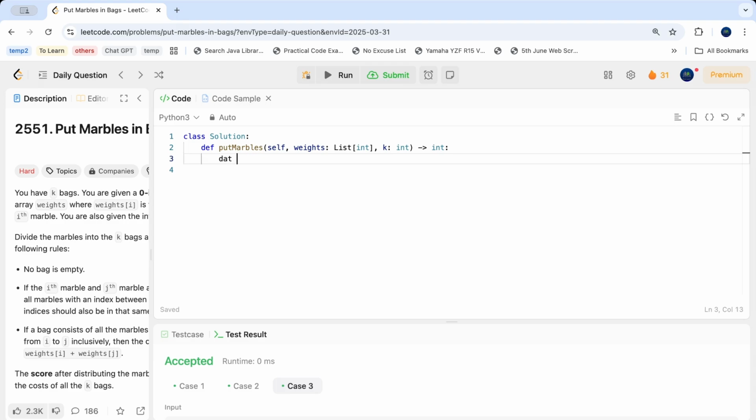First of all, let me create a data array. This is going to store the sum of the boundaries. So data is equal to a list. Now run a loop for i in range length of weights minus 1. This is to avoid index error. And then we are going to append our data. What is our data? It will be the sum of the boundary elements, right? So each separation we are using, weights of i plus weights of the next element, weights of i plus 1. Now we need to sort our data.